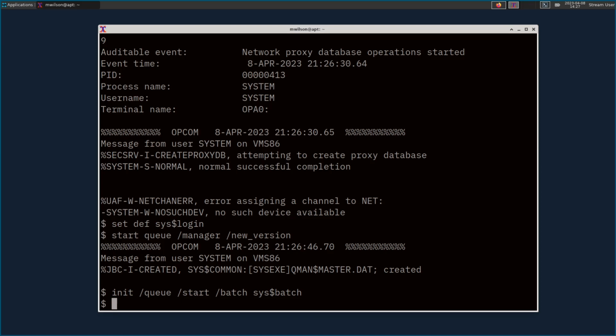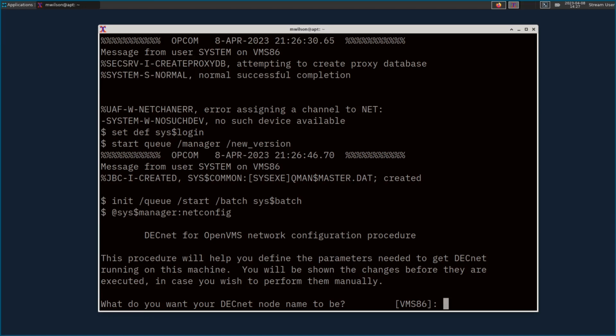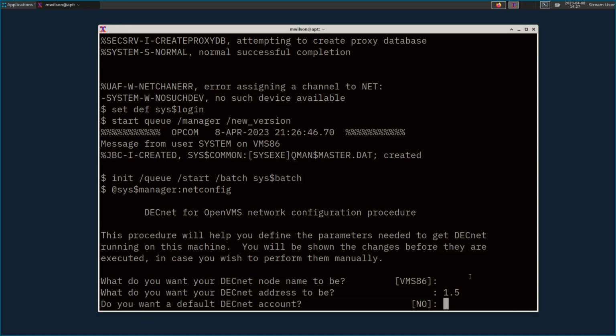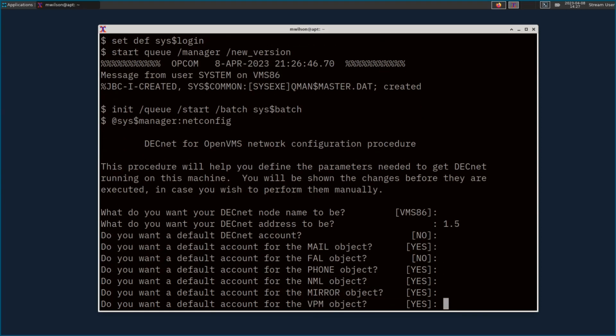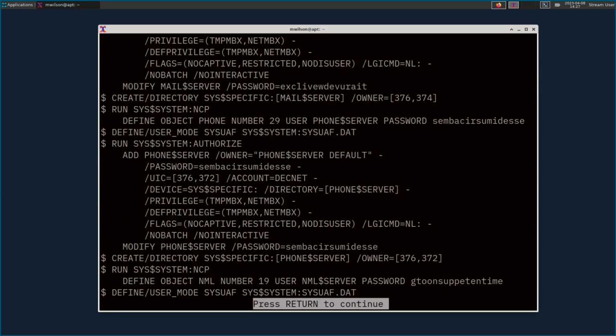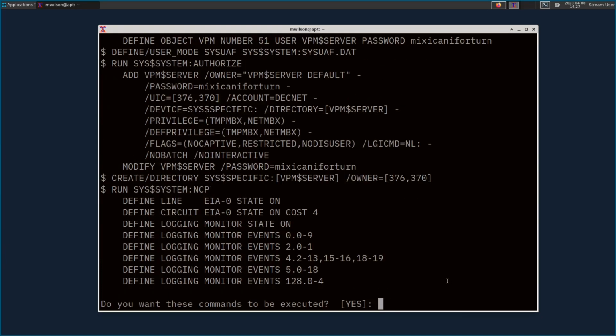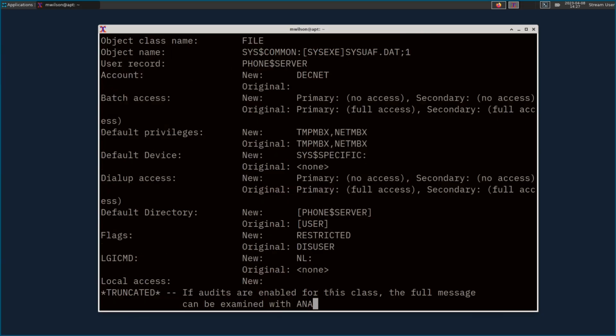Let's do DECnet configuration. So that would be, I think, SYSMANAGER NET CONFIG. Remember, we're using DECnet Phase IV, not DECnet-Plus. Default VMS86, it knows the node name we already gave it. I'll take that. For some reason, it doesn't default to the address that we put in during the installer. So I'll just repeat 1.5. And then I just accept the defaults for the rest of that. It's going to show us the script that it's going to run to set up DECnet. And we'll say, yes, we want these commands.